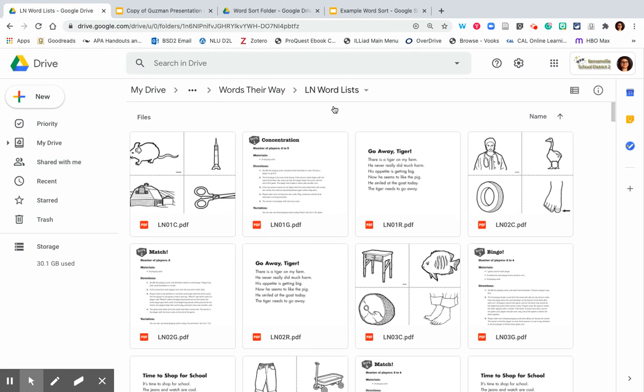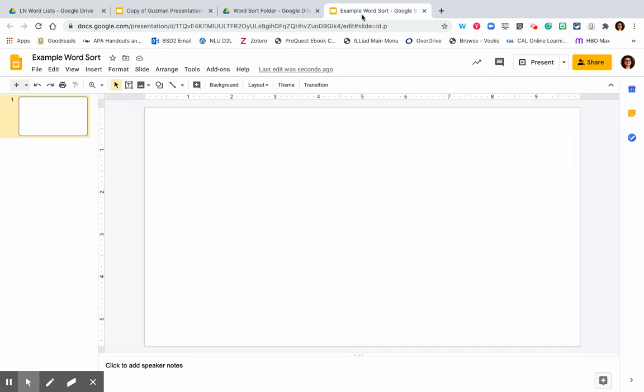And then we will give you access to a Words Your Way folder. These are all the word sorts in English based on spelling stage, and they're the ones that we more commonly use. So you just need those two tabs open.